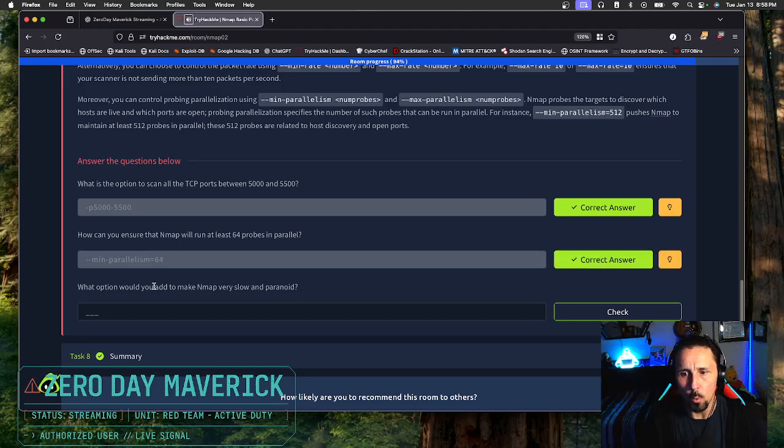Sweet. Okay, what option would you add to make Nmap very, very slow and very paranoid? Well, that would be -T0, and that will do it.